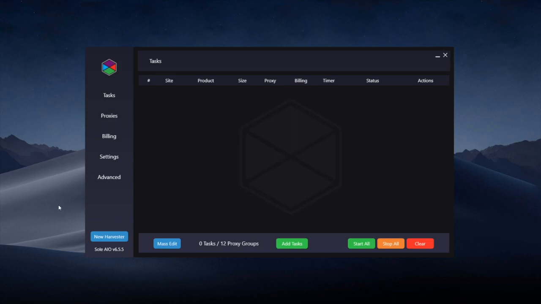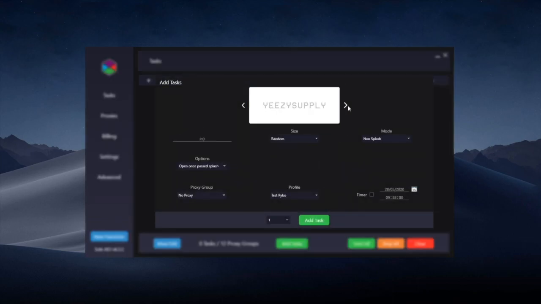To create a task, navigate in the Add Tasks bar to Finishline, and then it's pretty straightforward. So you'll enter the product ID and colour ID like I just showed you before in these first. Then you can choose the size that you want, the proxy, the profile, and then set a timer. For Finishline, the tasks will work much faster and have a much higher chance of copping if you use a timer. So although this isn't necessary, I would recommend setting the timer to the exact time of the drop. So say if the drop was at 10 AM, I'd set the timer exactly to 10 AM and then add the tasks.